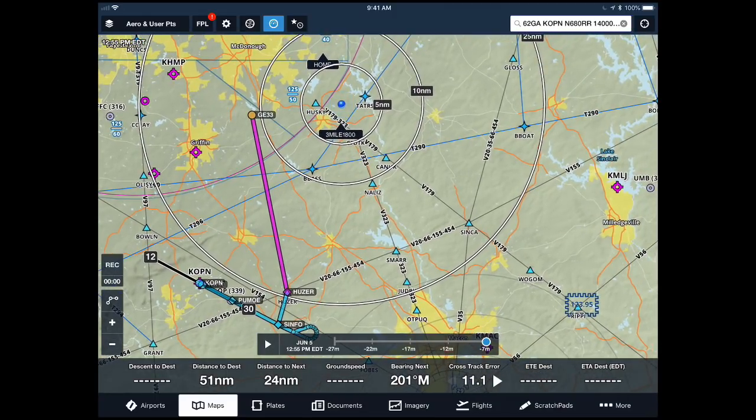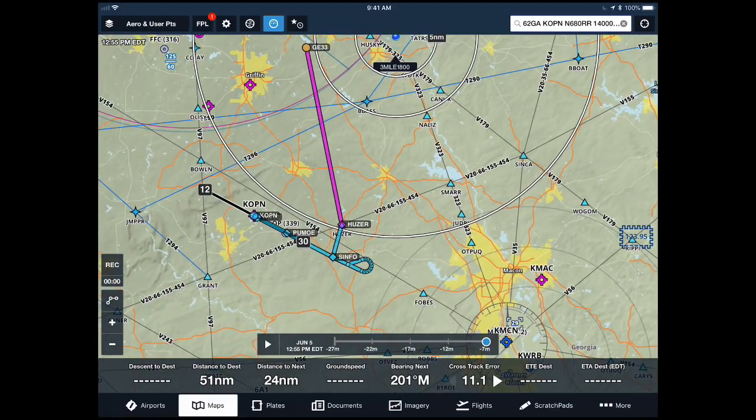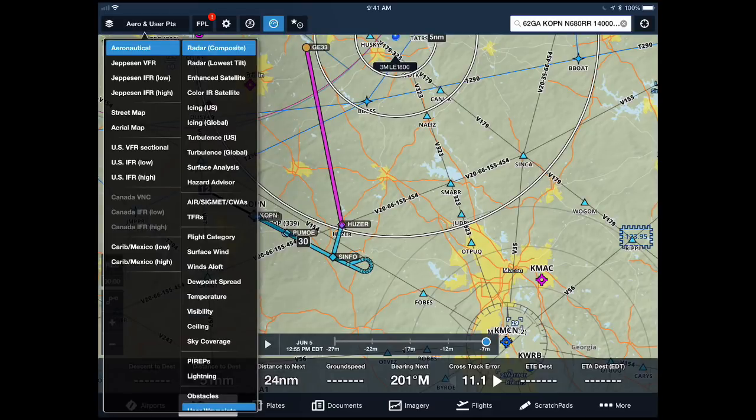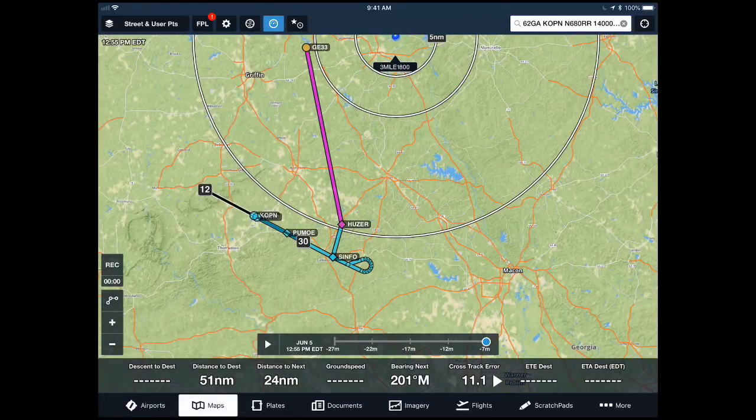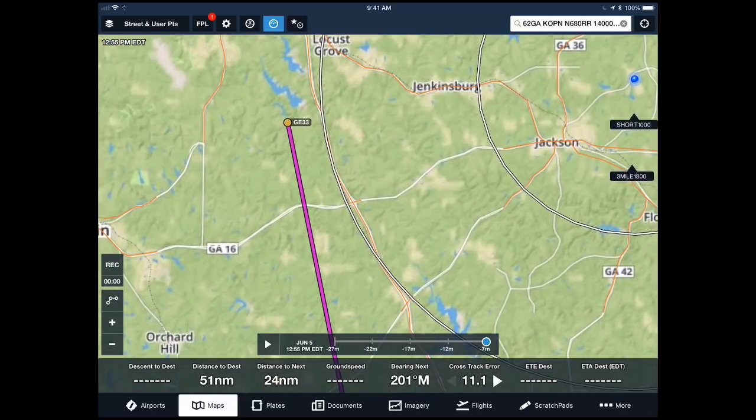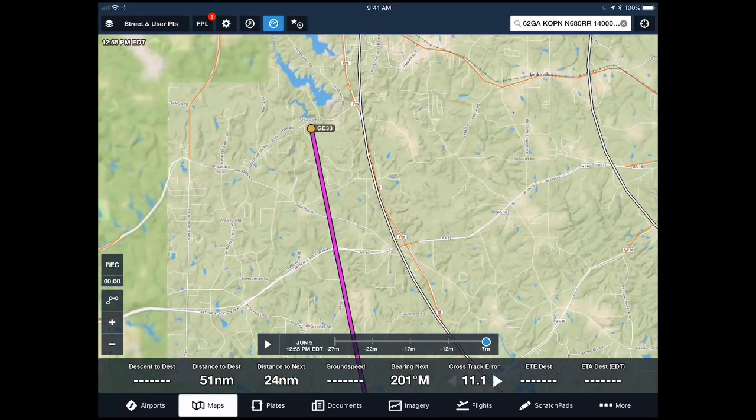But again, it's not that big of a deal, and it's not going to cause any problems while you're flying. So it's not like it's noteworthy in any fashion other than just to compare them. I will say that if I go over here and I turn on Street View and I turn off the aeronautical, you'll notice here as I zoom in, I've got the roads and the other things that we have.